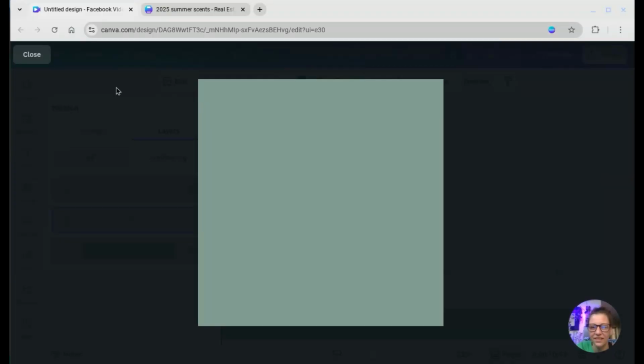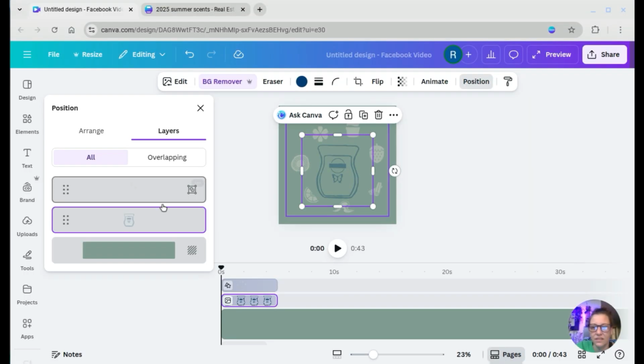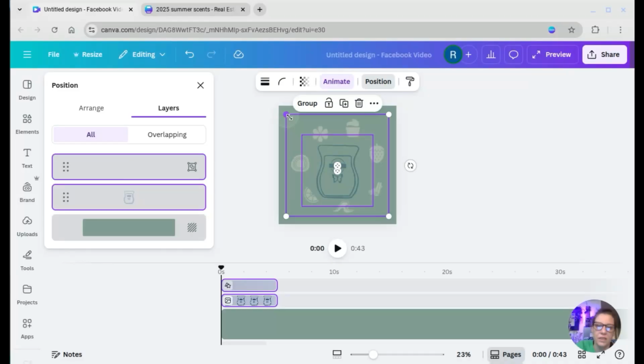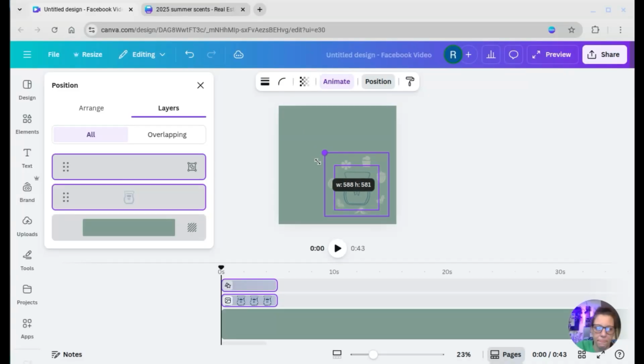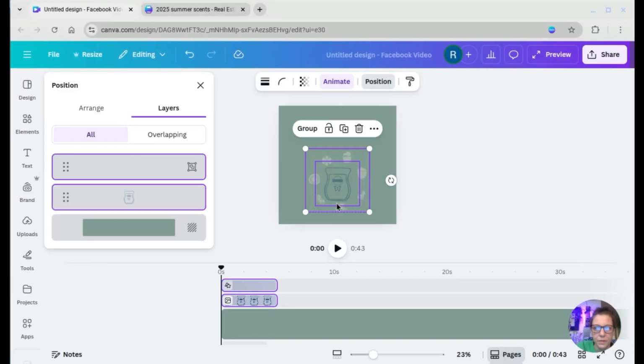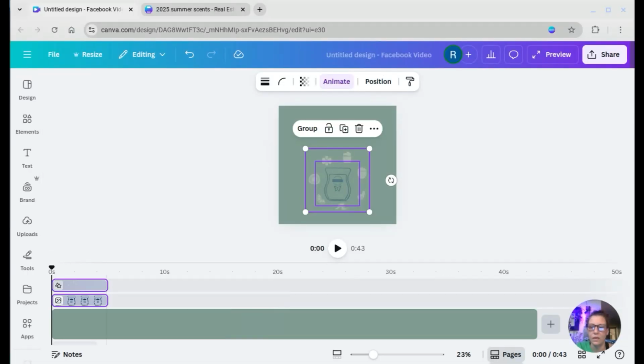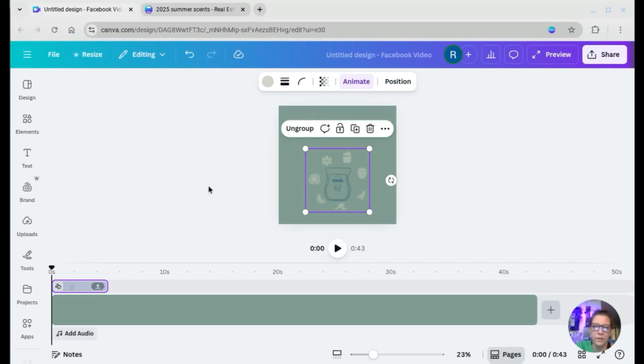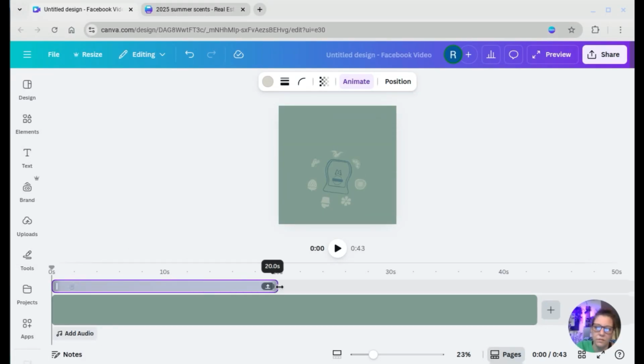It happens. Alright. So now, while I'm over here, I'm going to have this highlighted. I'm going to hold down Shift and highlight that guy. I'm going to shrink it down just a little bit, and bring it over and line it up in the center at the bottom of the margin. That way I have room to put my Scentsy brand down here at the bottom and some text up at the top. And I am going to group it together, and I'm going to stretch it out to about 20 seconds.